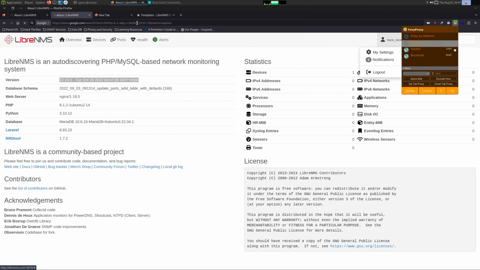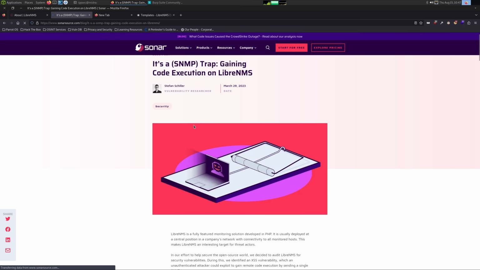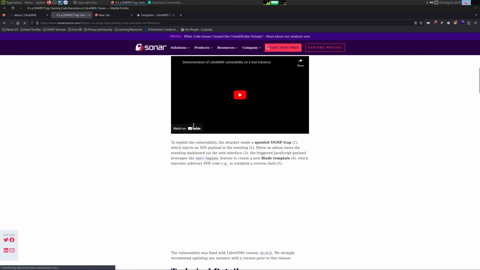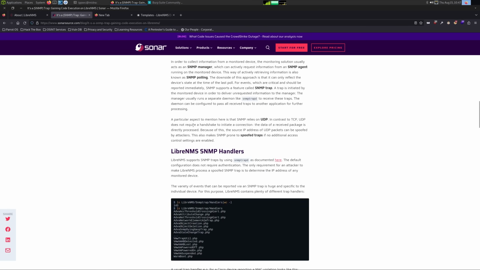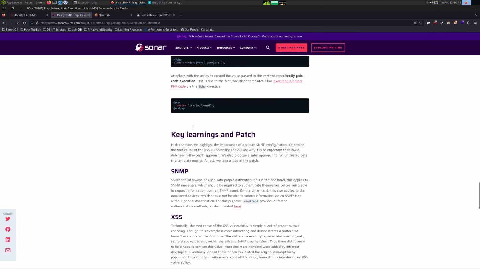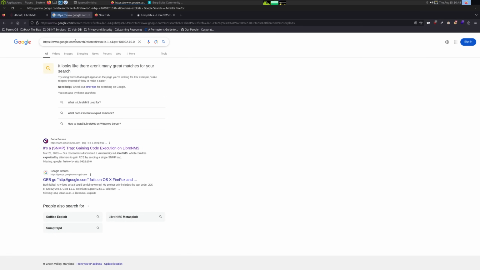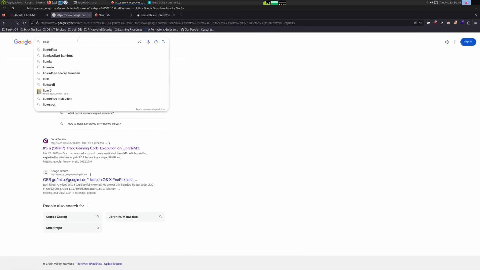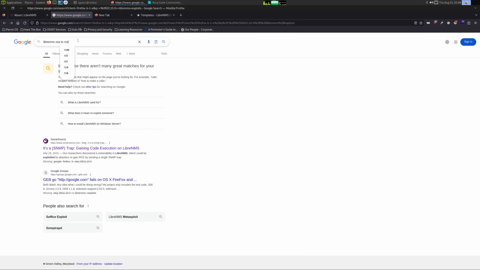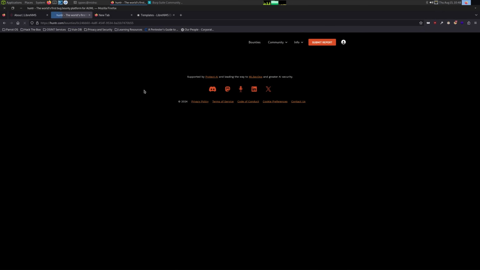And I'm going to have to really fix this to only proxy some things. We get this Sonar post that talks about an exploit in the SNMP trap. And I would recommend reading this entire thing because it explains how it works. But the proof of concept here isn't the greatest. There was a post if we did a lot more Googling around, or say LibreNMS XSS to RCE. This post on Hunter was really good.